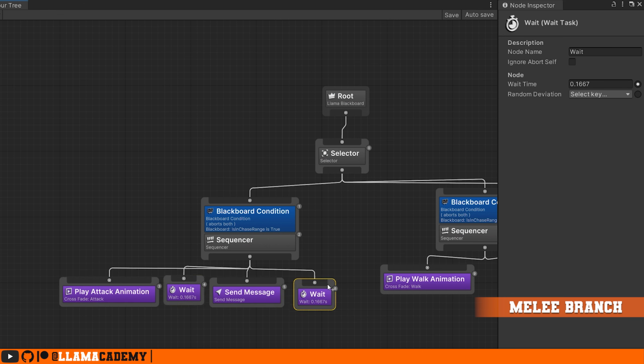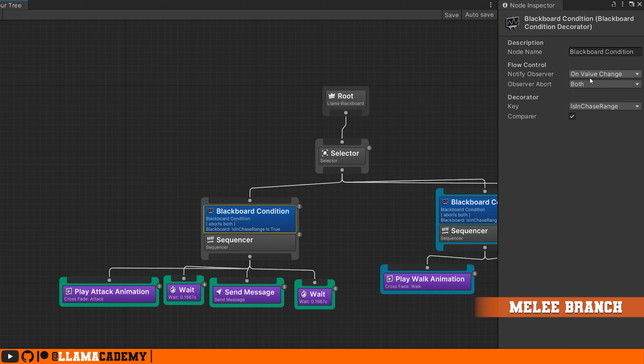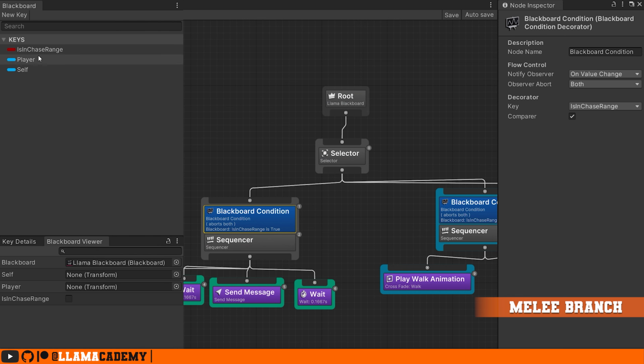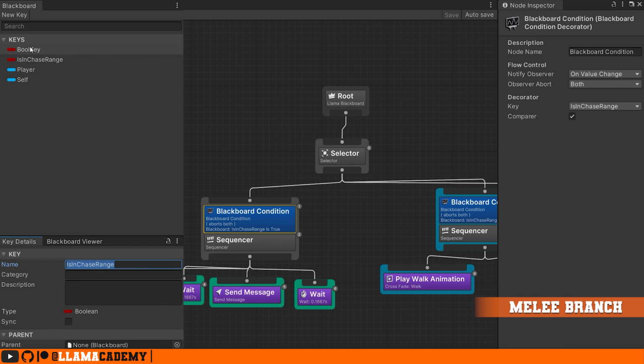But right now we're checking if it's in chase range, and that's not really what we want. We want them to be in melee range. So we can go ahead and add a new key to the Blackboard, call it is in melee range. That's cool. If they're in melee range, they can attack. We can wait the duration of the attack, but maybe there's going to be more of a cooldown than just the attack duration. So maybe we need a second bool. We'll call it can attack.